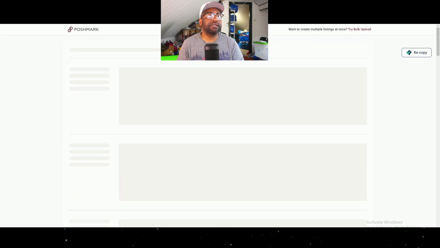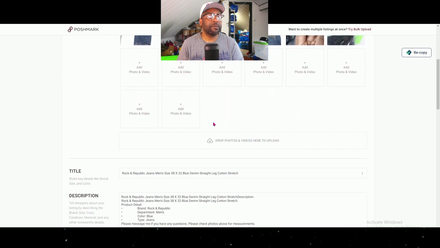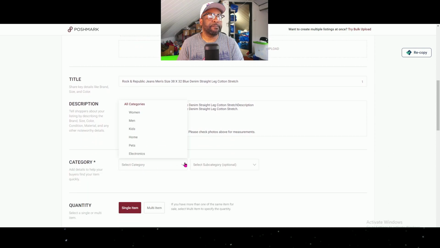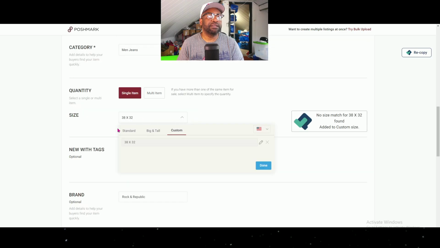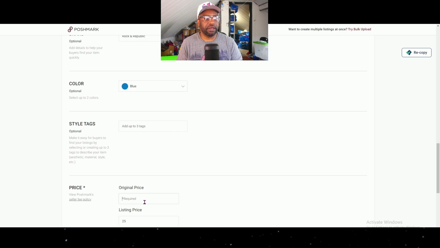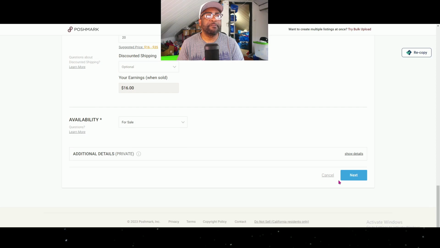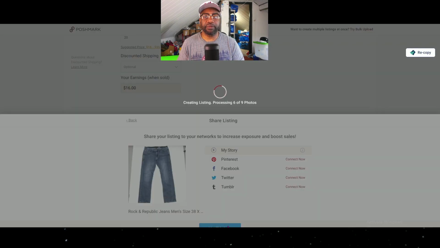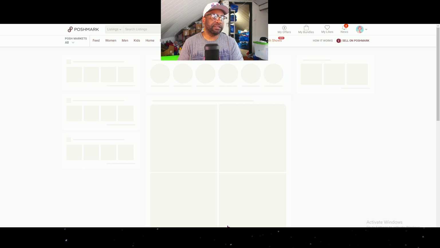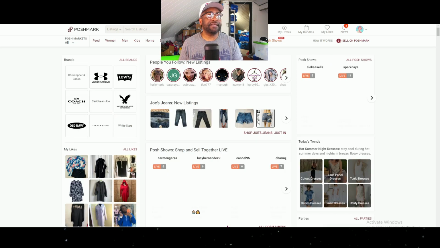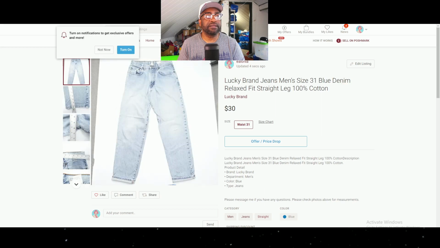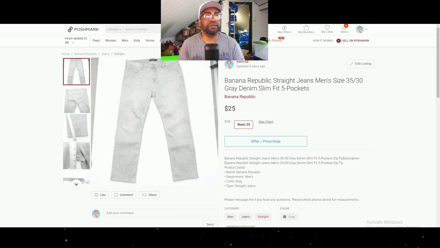And the last one, same process. Rock Republic. Men's jeans. Optional straight leg. Change this over to 38. Jeans required. I think 25 is actually too much, but I'm going to go down to 20. And there we go. All 3 items are cross-posted. Probably less than, I don't know, a minute and a half. So that's it. All 3 are done. See, these items are now on Poshmark.